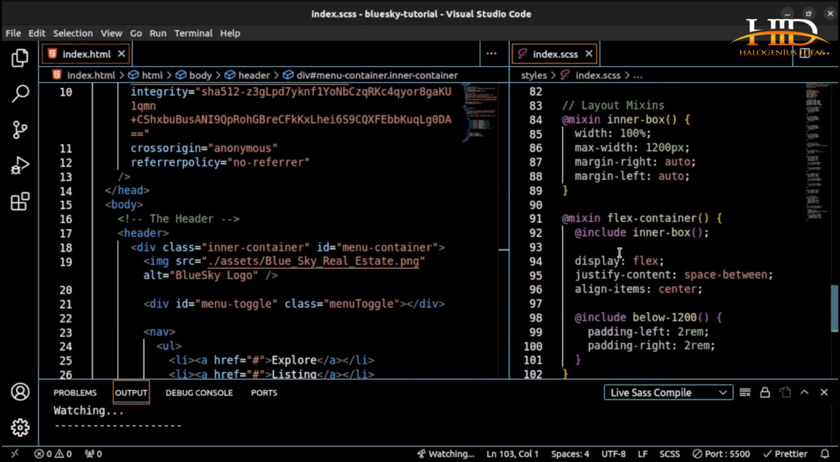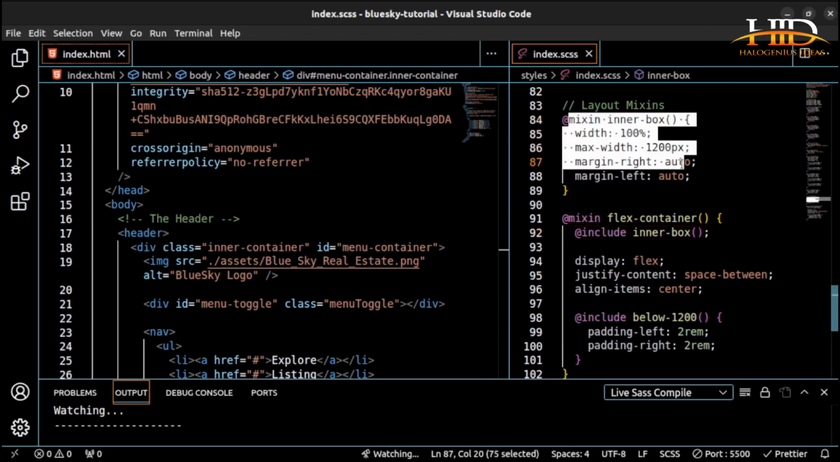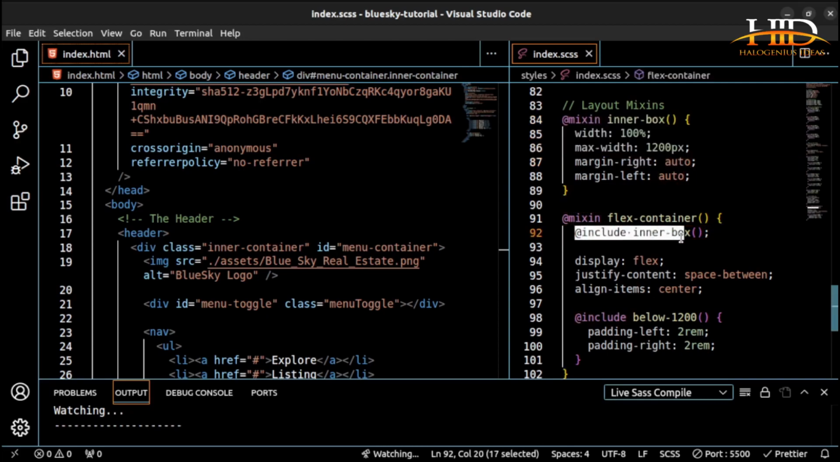So at mixing is where you define the mixing. At include is where you call the mixing. So see what I did over here: I created the inner box, but I called the inner box at this point.